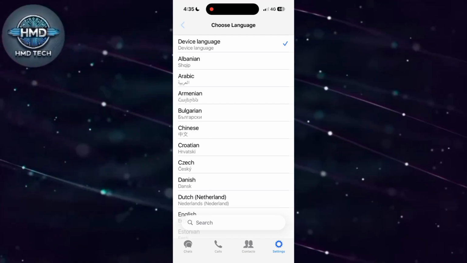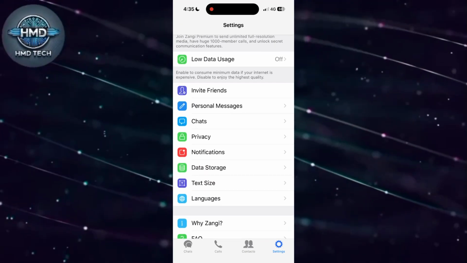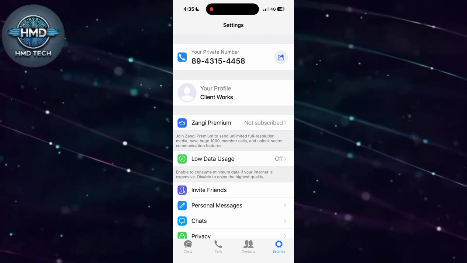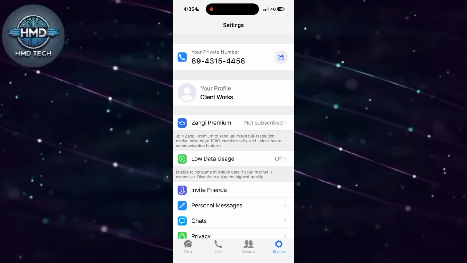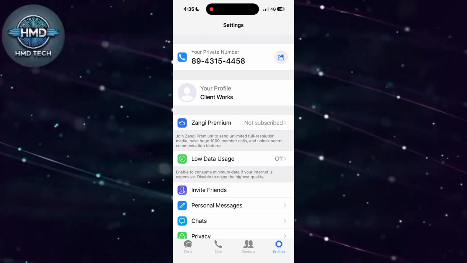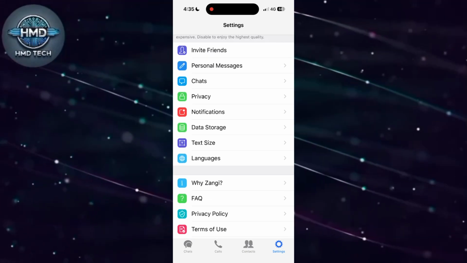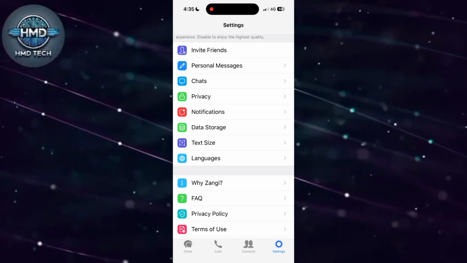Important tip: Zangi currently supports multiple languages, including English, Arabic, French, Spanish, German, Italian, Russian, Thai, Ukrainian, Persian, and others. If your preferred language is not available, the app will default to English.